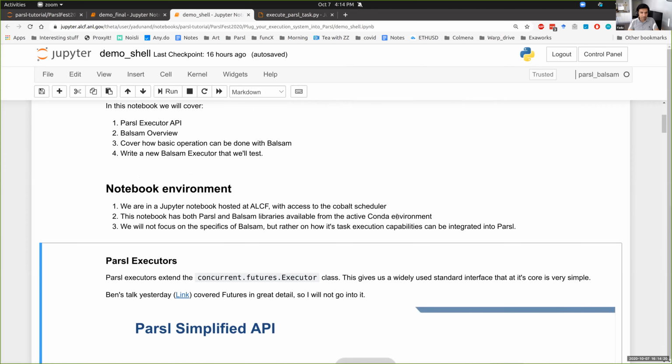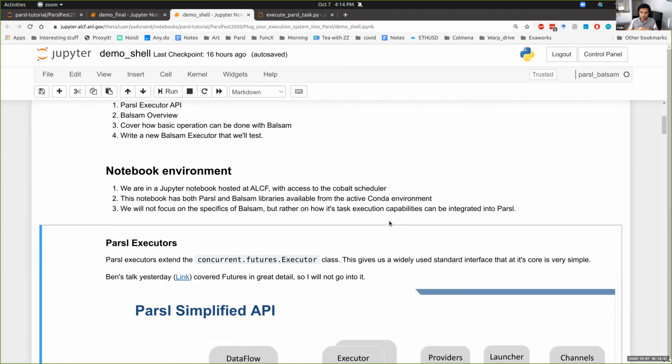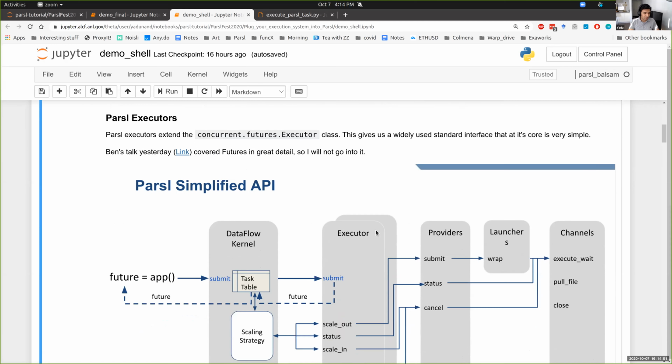First things first, this Jupyter notebook is running at ALCF, the Argonne Leadership Computing Facility. Because it's running there, this notebook actually has access to the COBOL scheduler, so I can run stuff and talk to the COBOL scheduler directly from this notebook. This notebook already is in an environment where both Parsl and Balsam libraries are available in the Conda environment it is running in. I'm going to try and focus on the interfaces and less on the specifics of the code.